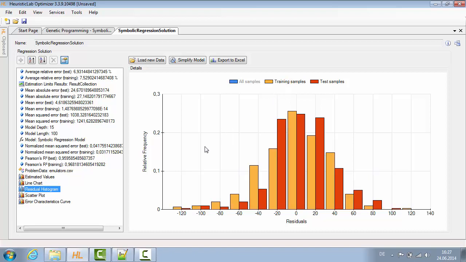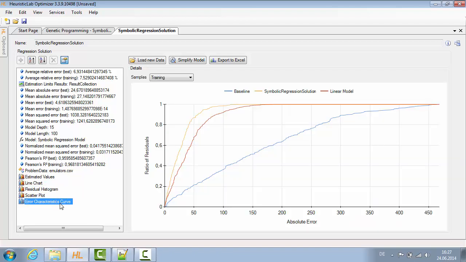Another convenient visualization is the error characteristic curve. This visualization is similar to a receiver operating characteristic or ROC curve, but works for regression problems. The area under the curve is larger for models with smaller residuals. As a reference, this visualization also shows the error characteristic curve for two baseline models. First for the constant model and second for a linear model using the same input variables.